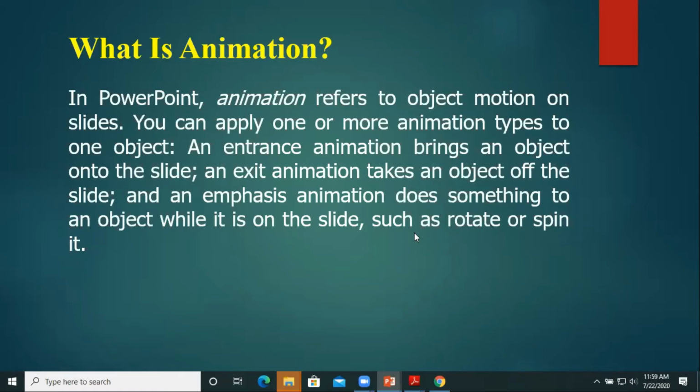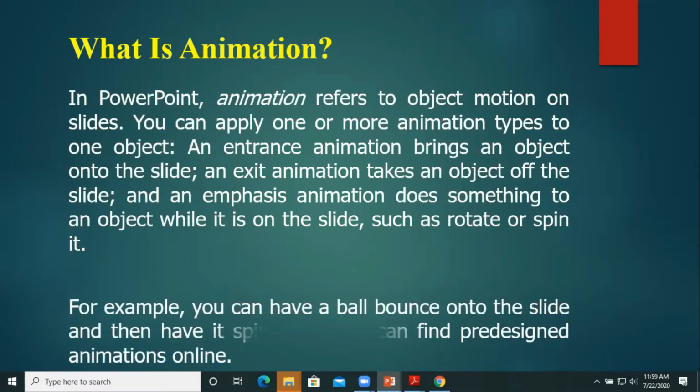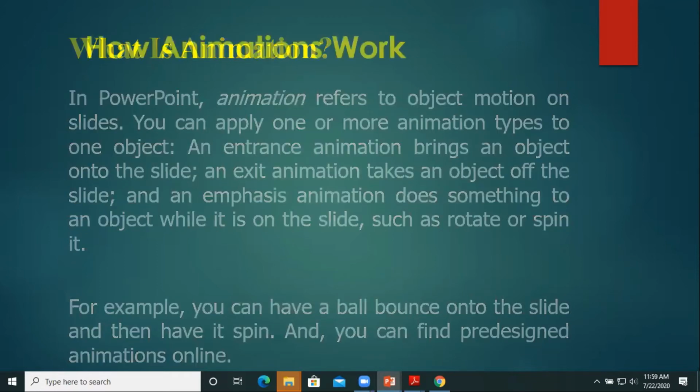For the emphasis, we have rotate or spin, so you can spin your text or object. Good. Now let's look at how animations work.